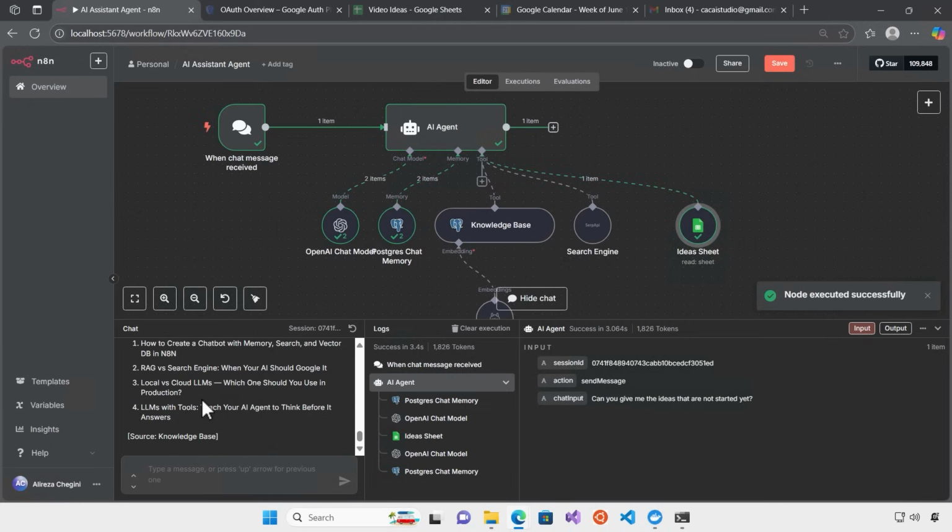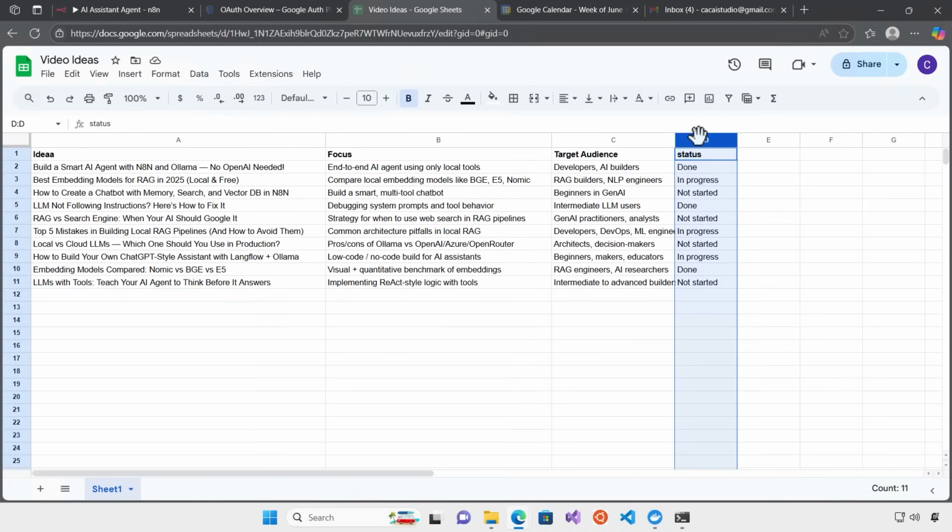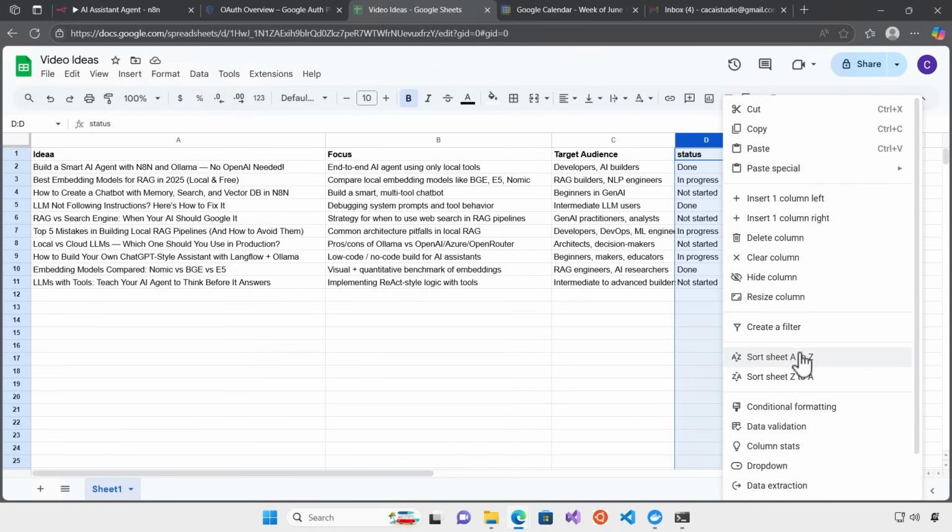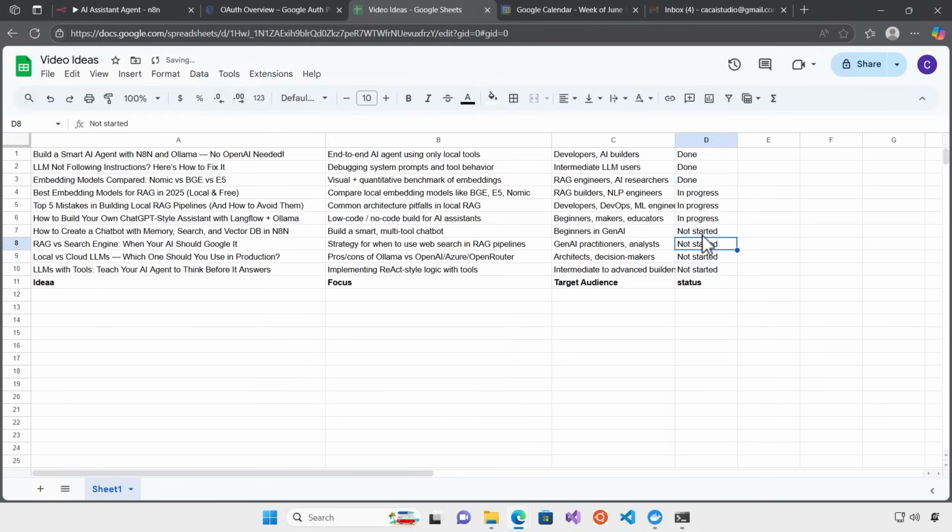So I got 4 ideas. Let's see if this is the same. If I actually sort this. Why can't I sort it actually? If I sort it this way, these are the 4 ideas that I didn't start yet: how to create RAG vs search engine, local with cloud, LLM tools.